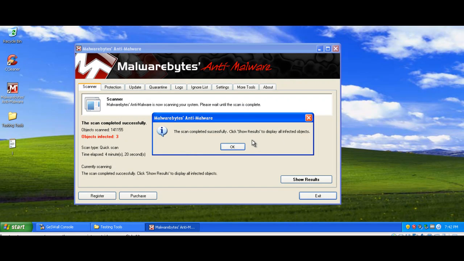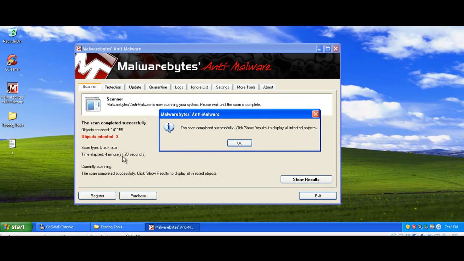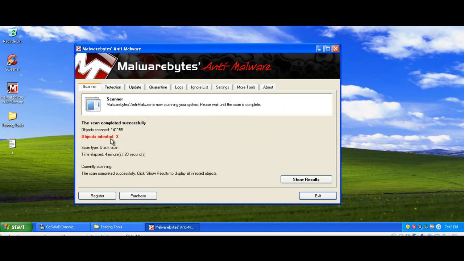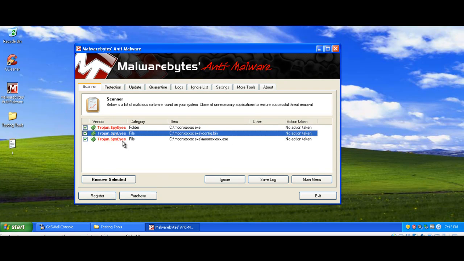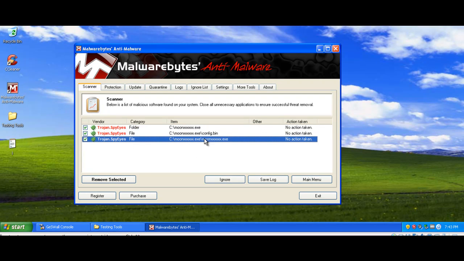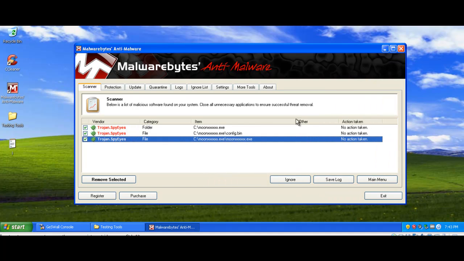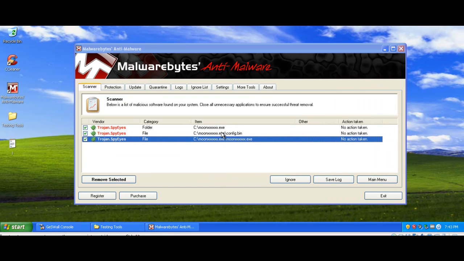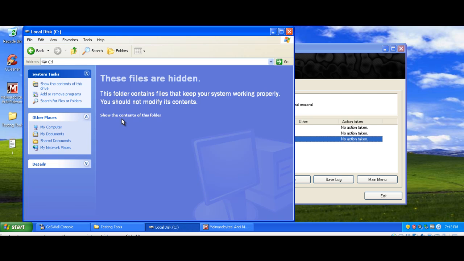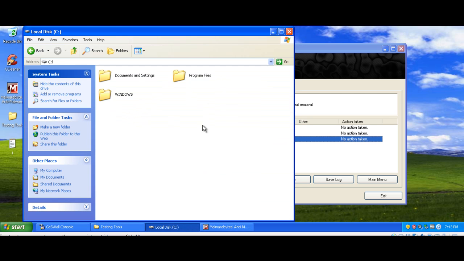Okay guys, we're back. Scan was very quick, about a minute quicker than most of my other ones. So we've got 3 infected objects, and what we're going to have a look here is we've got Trojan spy eyes, and they're pretty dangerous. They are, let's find it, it's in the C drive, and it is here somewhere.